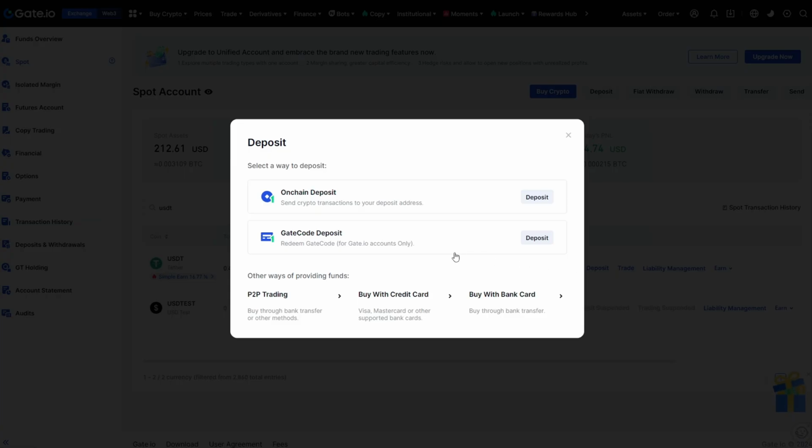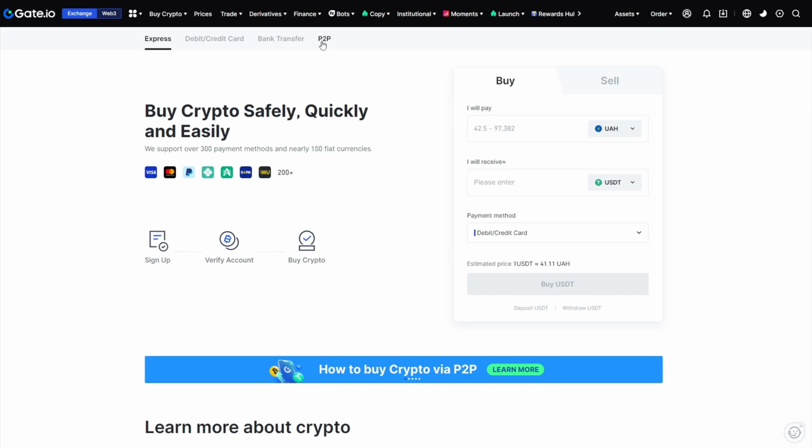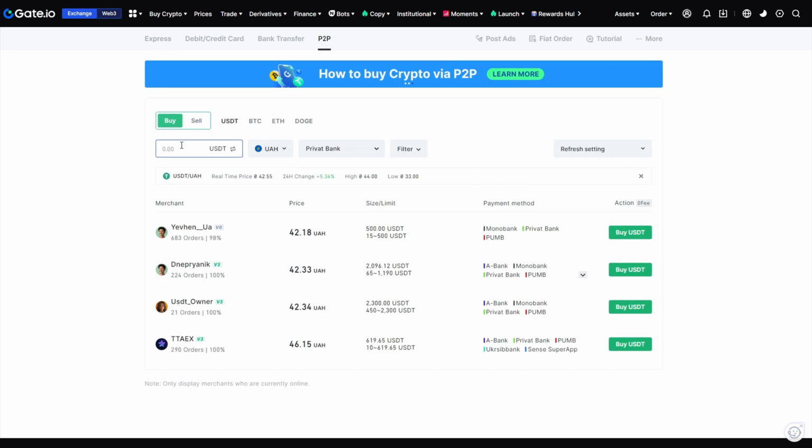There are three main deposit methods on the GateIO exchange: P2P Trading, buy with credit card and buy with bank card. Now I will show you each method of replenishment. The first way is P2P Trading. Select P2P in the deposit line. Switch to the Buy button to buy USDT.